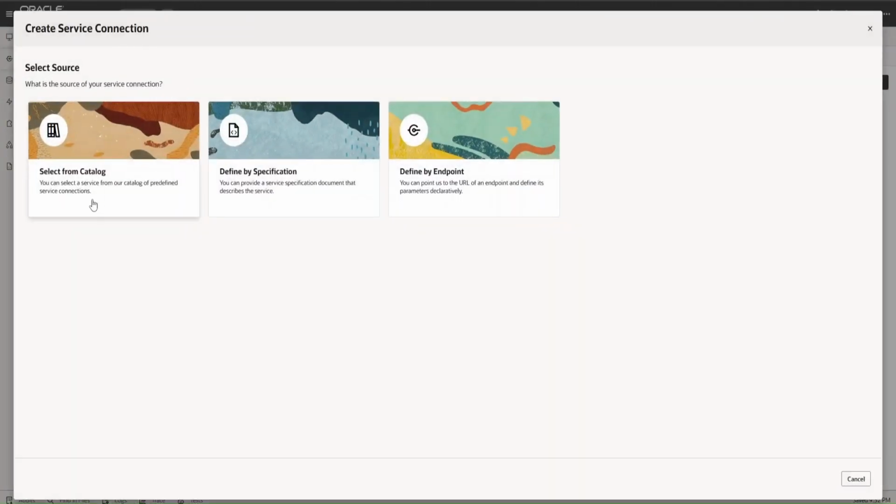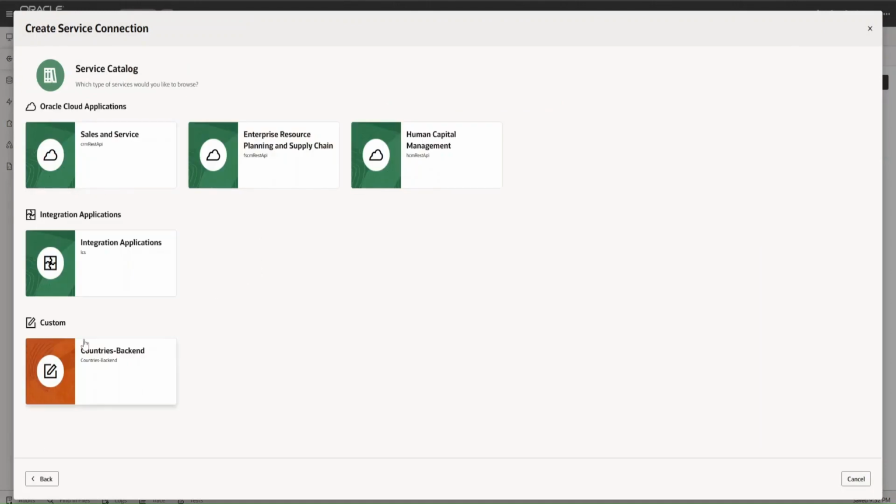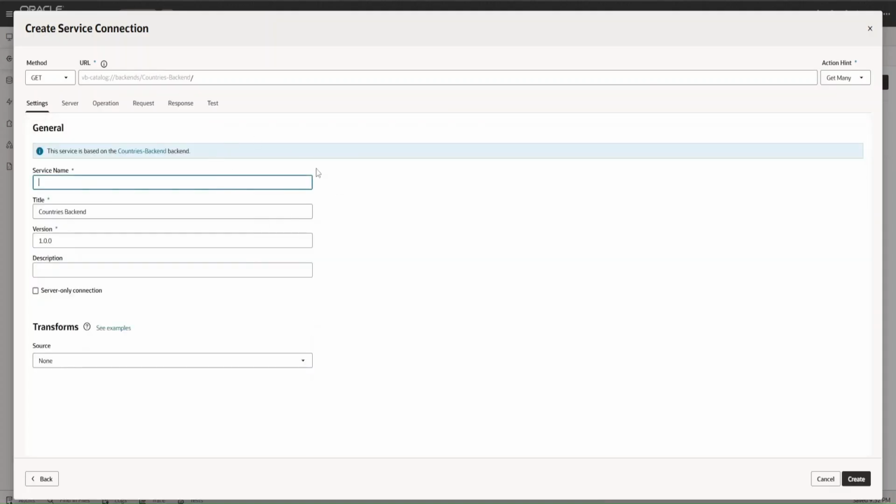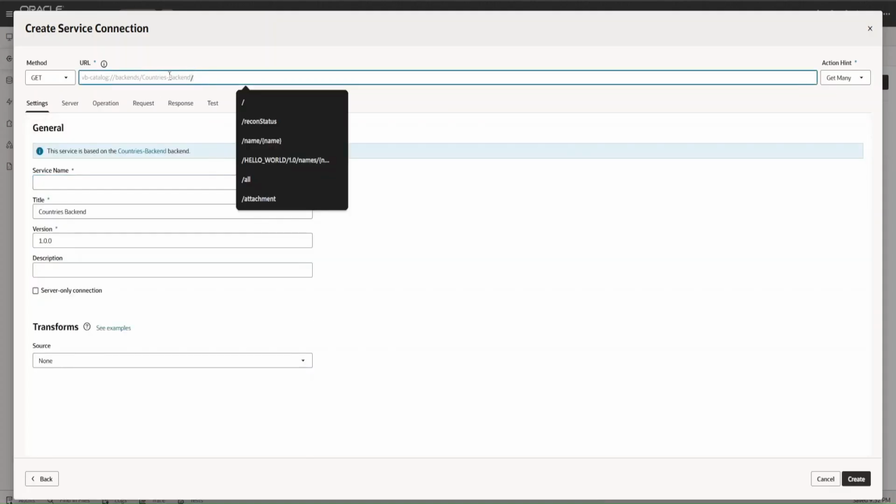So I'll go and create from catalog. Now you can see a custom type of template, sorry, service connection. The backend is also listed here, the countries backend. Now I will select this. It gives me an option to go by a specification document or go by endpoint. I will go by endpoint because I have the different endpoints here. So this is the backend, and it is giving a pseudonym for the backend.